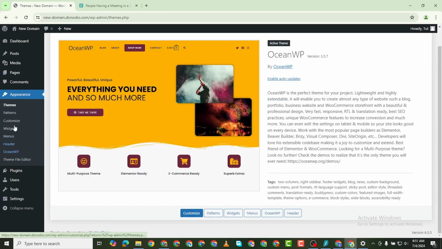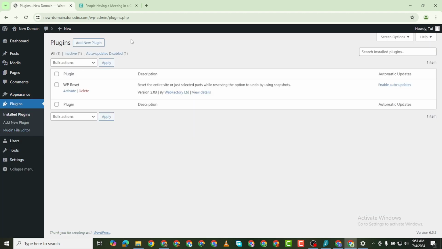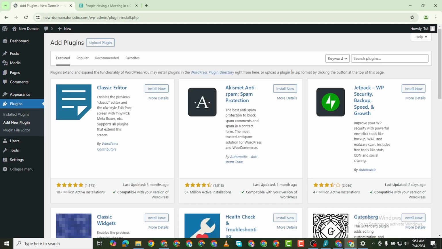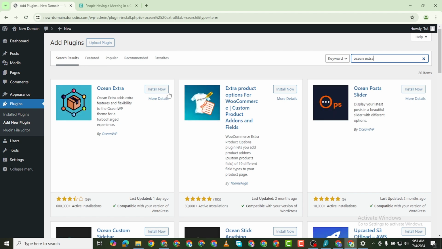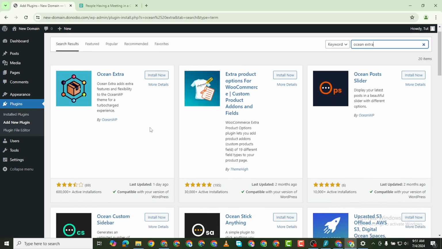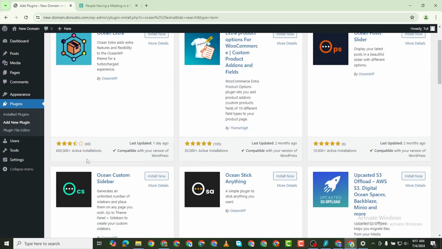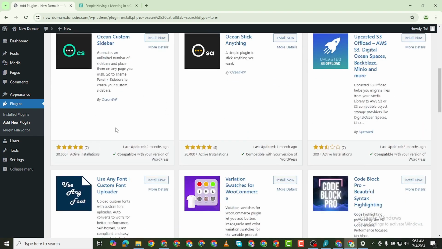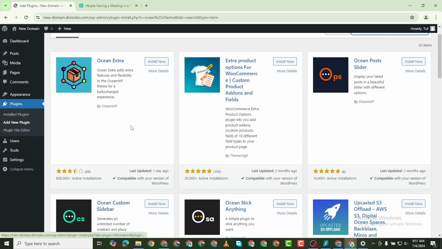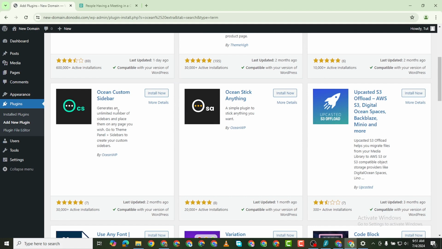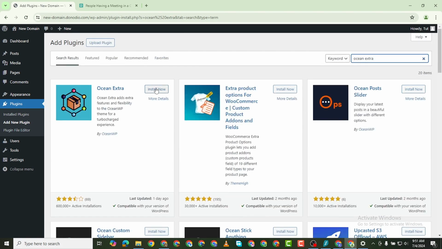Now I'm going to come to plugins, and we want to install some plugins. The first one we are going to install is, of course, Ocean Extra, which was recommended. There's a reason I decided to install it from here. Ocean Extra. And this is it. It may not have very good reviews, but we can't use this theme without it. We also see Ocean Custom Sidebar. We are not going to use that for now. Let's just install this.